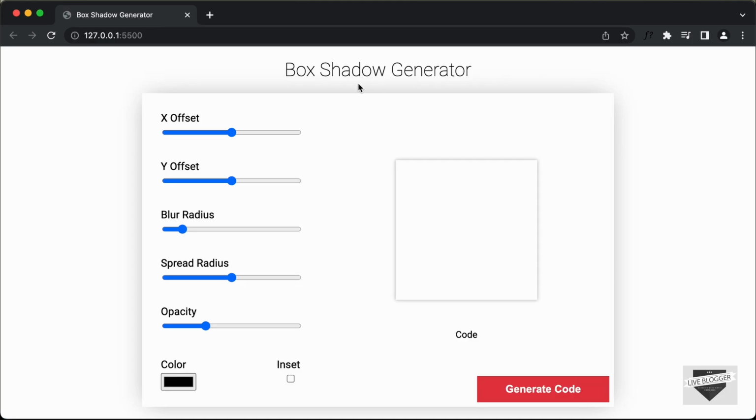In this tutorial series, we are creating this CSS box shadow generator using HTML, CSS and JavaScript. Now this is our progress as of now. We have written the code to generate the box shadow. So if I move these sliders, we can see that the box shadow is generated over here. And we can go ahead and play with these different sliders. And we can also change the color and also change this to inset. So this is what we had done in the previous video.